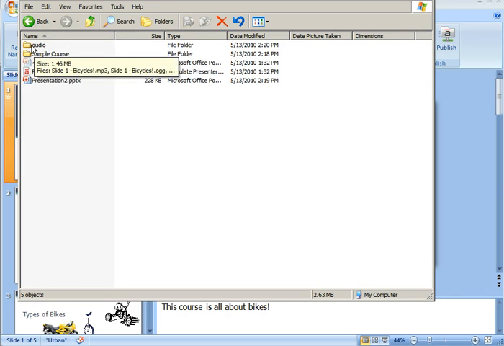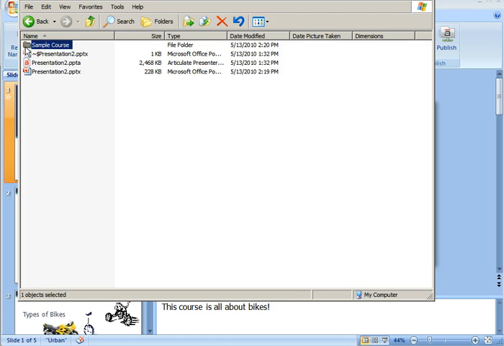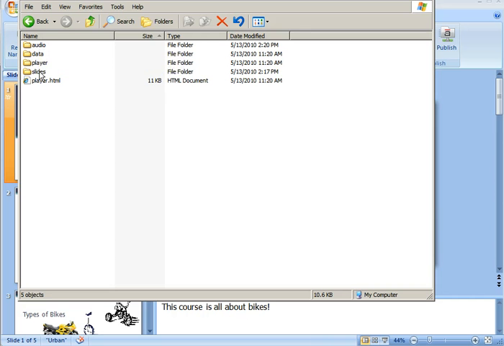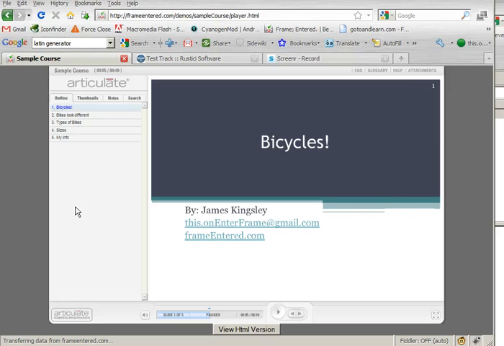Sorry, I'm going so fast. So now all I do is I drop the audio file into my published course. So now I have audio and slides, and I'll stick it on the server. Now, you might be wondering why I keep sticking it on the web server. It's because this technology is going to work on the web server. It's not going to work off your local drive.